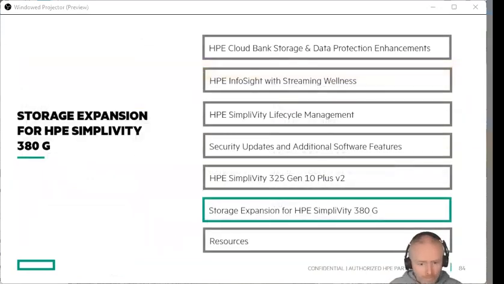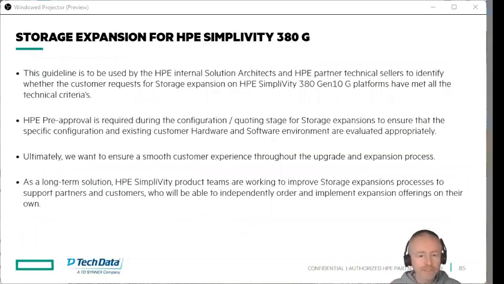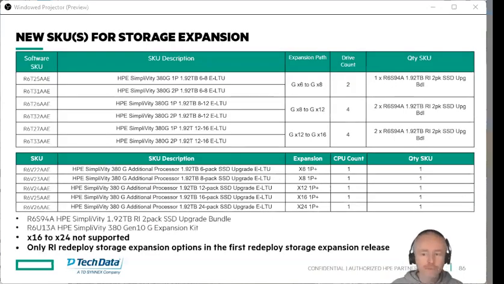Okay. And so, like I said, finally it is there, officially supported. There is a procedure now for the storage expansion on SimpliVity 380G. Now watch out, you always need that pre-approval, so we can help you with that. If you have an existing customer that wants to do an expansion, we need to take a look at what is installed there on the hardware and on the software side. Then we request an approval, and then we can do the quoting stage for those nodes. So it's not that easy, where we order it and 2 hours later it is done. There is a procedure that you need to follow.